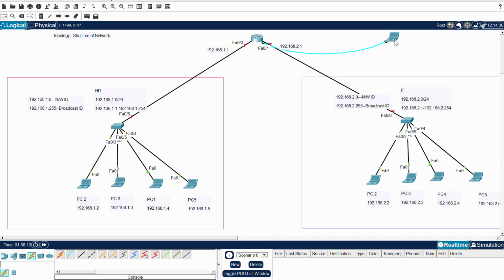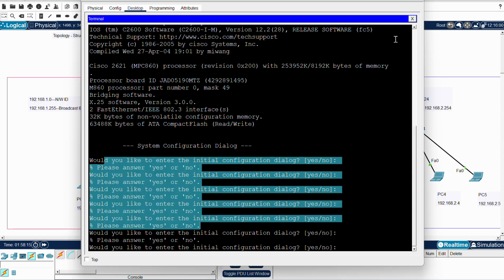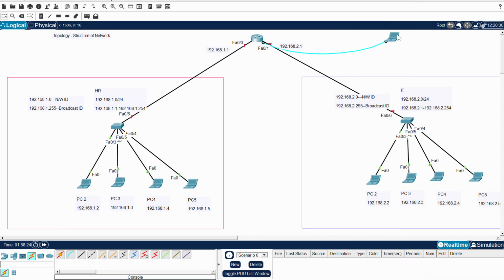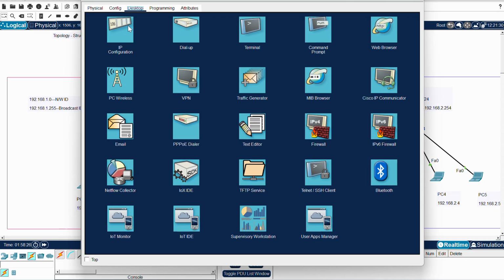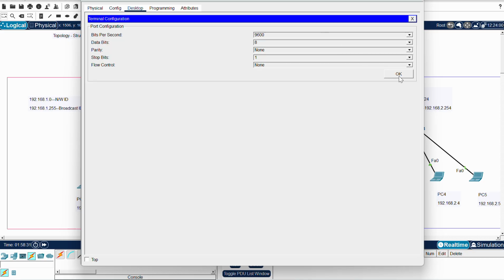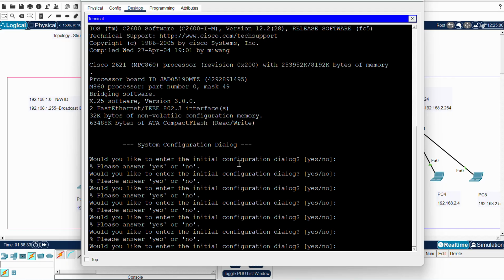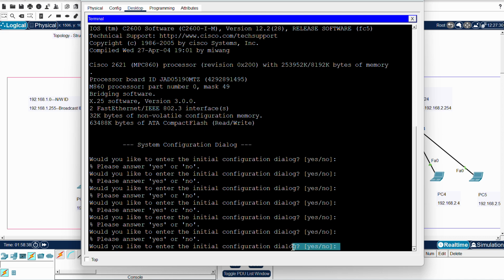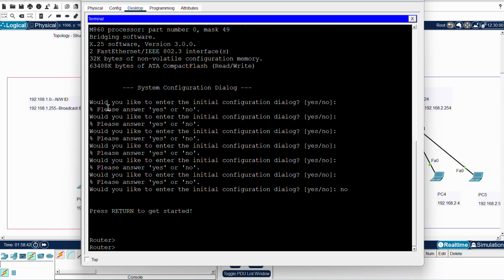So now how to configure this router? Just click on PC and here we can see terminal. I will show you again from the beginning. Click on the router, click on desktop, click on terminal, and click here. Okay, that's it. So this is the router. First it will ask yes or no. See, it is asking yes or no, right? So here we need to give no. Don't give yes. Just use no.